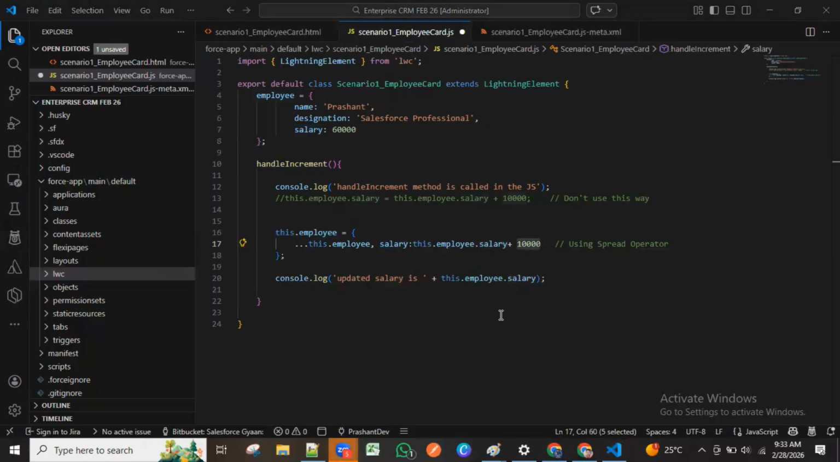Don't we need to add a semicolon at the end of line 17? No, we don't need it. Why? Because we are making the change to this whole object, and if you see here, we have used a semicolon. That's why we need to use a semicolon here and not at the end of this.